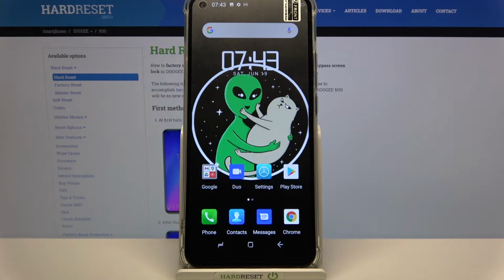Hi! In front of me is DOOGEE N30, and today I would like to show you how you can turn on or off autocorrection on this device.